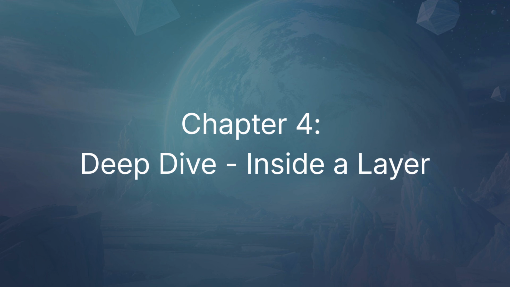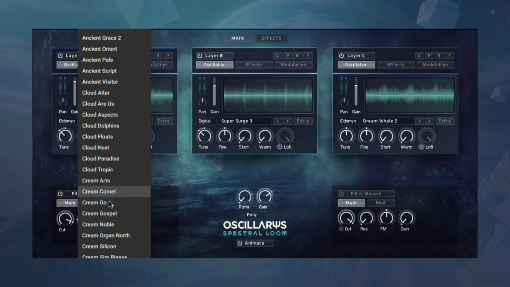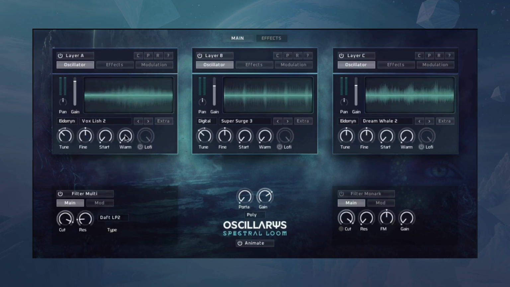Let's zoom in on a single layer. Remember, there are 3 of these, but even just one is a powerhouse. On the main controls, you obviously have your sample type and selection menus, but pay attention to the shaping tools here. You can adjust the start position of the sample, and we've included 2 dedicated color knobs right at the source. Lo-fi, which reduces the sample rate for that crunch. Warm, which applies saturation directly to the signal.